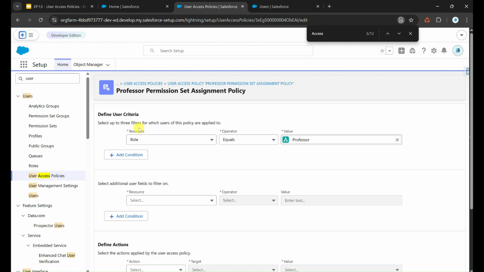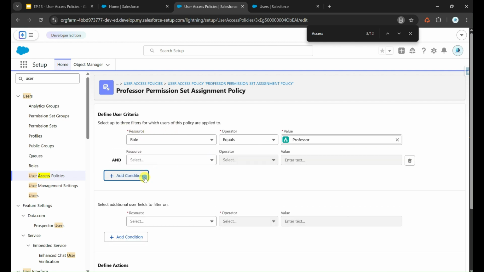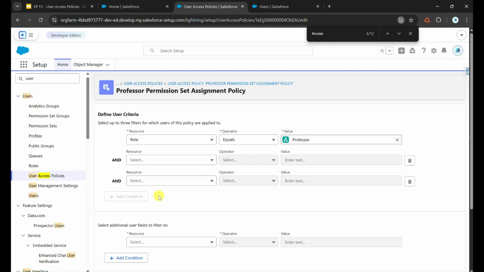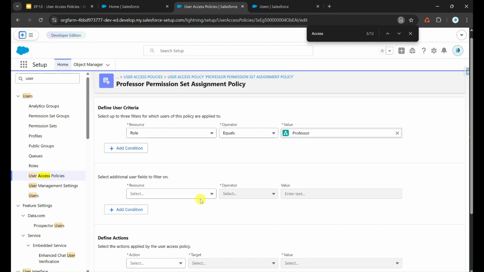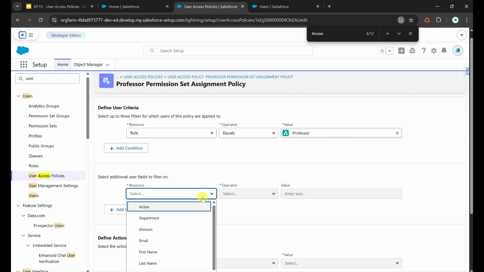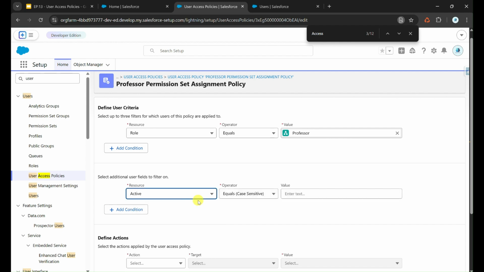Similarly, you can add a maximum of 3 filters. Let me try to add more than 3, and here you can see we can add only 3 conditions. In the second section, you can filter based on the fields available in the user object. As this is mandatory, I'm just going to give active is equal to true.